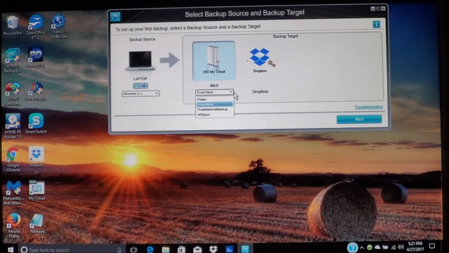You do have other places where you want to store it. We're going to use Smartware because that's going to be the folder that it was designed for. Now you can set it up for other places if you want. If you want to put it in public, that's fine. That's up to you. And then once you're finished, click Next.